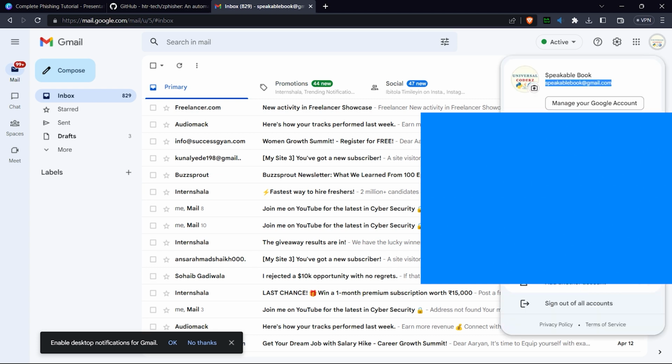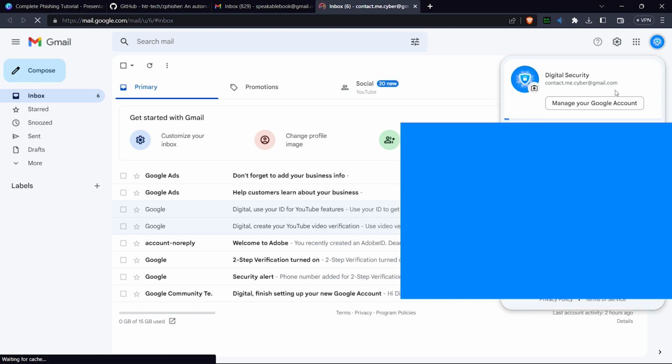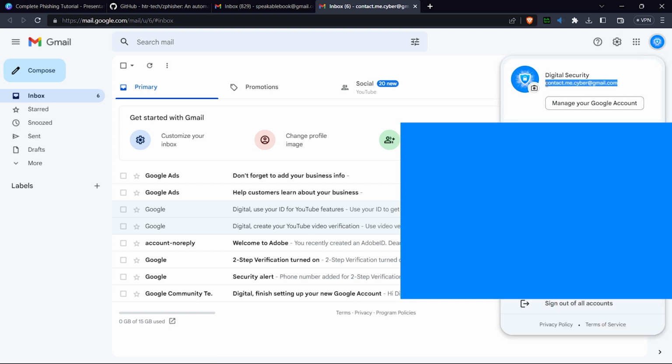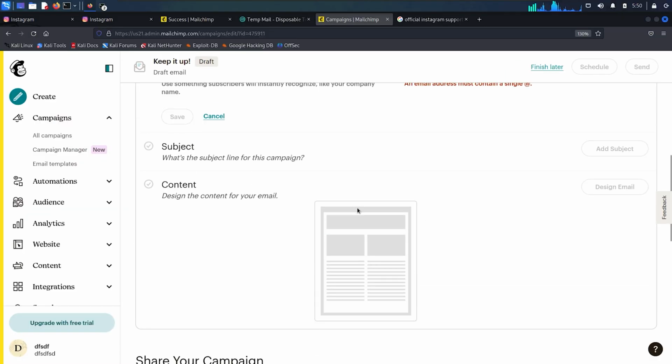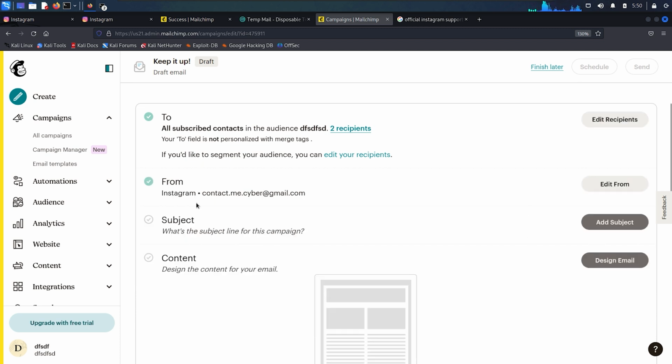I will be using my different email ID, which is contact me at cybersecurity. So I will be sending the emails from here. I will show you that I'm not actually sending the email. I will click this email and click save. Instagram from means from whom the message will be sent. Here in contact me, the hacker can put support at instagram.com, the email ID of the official Instagram page.